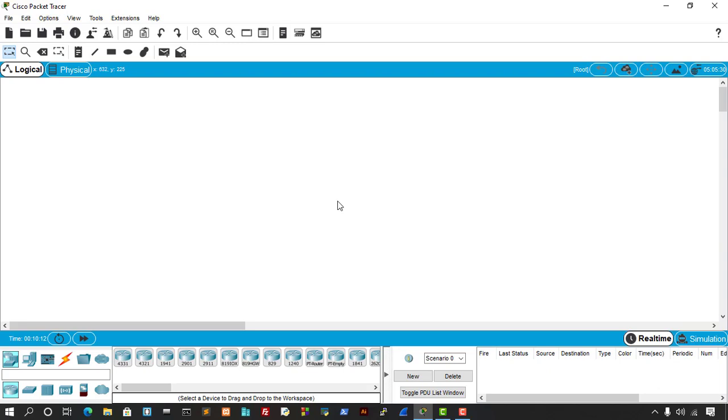Okay, so this is our workplace. Let's grab some of the routers here. As you can see down below, there are network devices. We will be using this 2901 router. You can use any of them, but for this demonstration, we will be using this one.